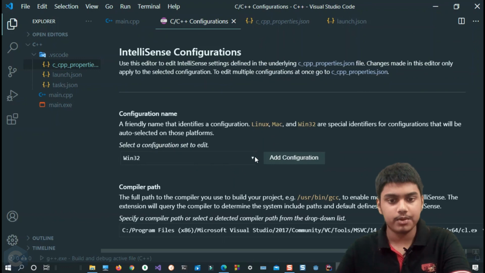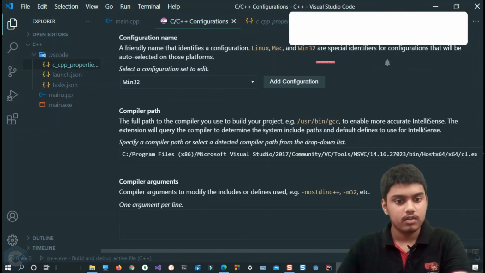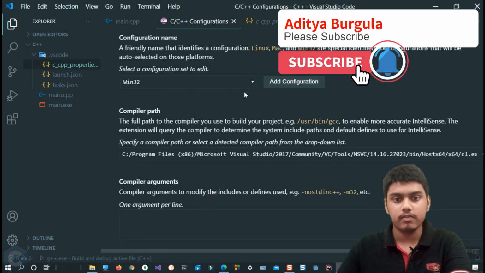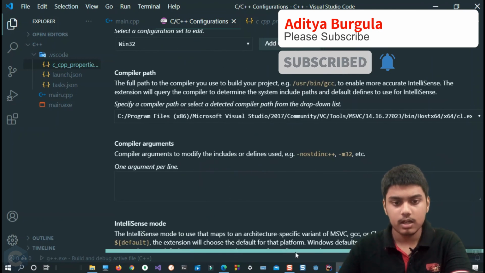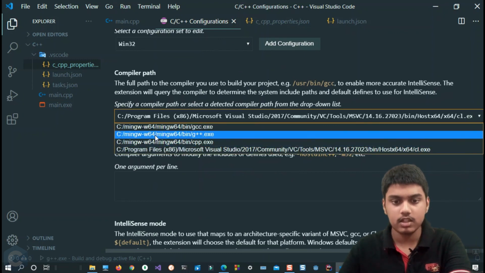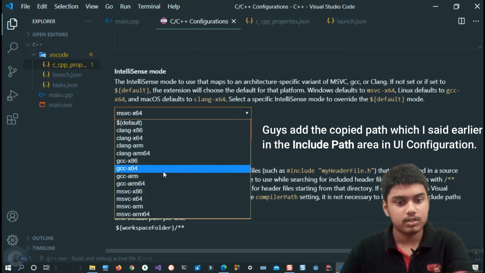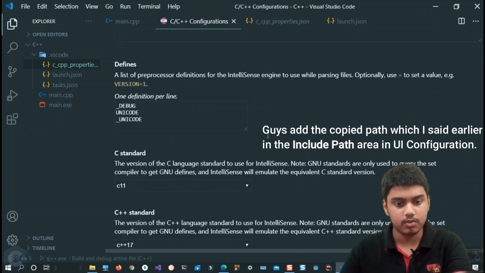This is the graphic user interface, nice and easy, or you can even choose this way also, no problem. So guys, just leave the configuration name the same. The compiler path we are going to change. As my system is showing cl.exe, I'll just change it to g++.exe. And the IntelliSense mode must be changed to GCC x64, and that's it.